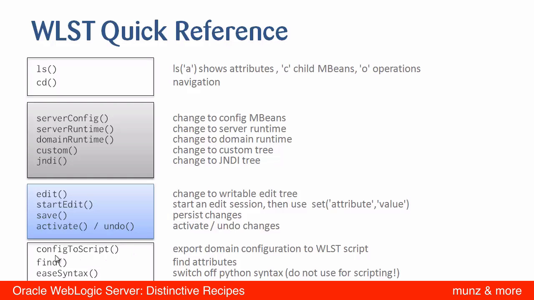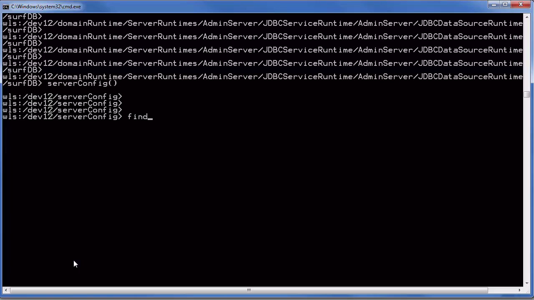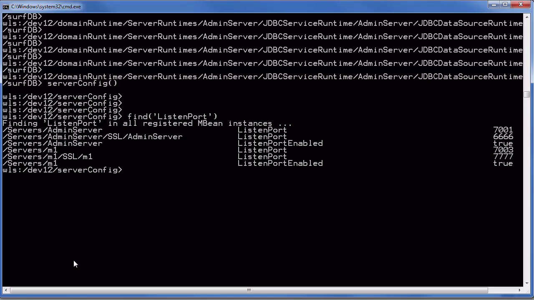And the find command is actually very interesting. It's the answer to the question, how are people supposed to know on which level to find such an MBean attribute? Now, let me go away from the runtime and go back to server config. And let's say you're interested in maybe again the listen port. What you could do is you could just say find listen port, and it would look for listen port in all available configuration MBeans. And you see there is one in service admin server, and there is one in SSL for the admin server, and it's the same thing for the managed server 1.